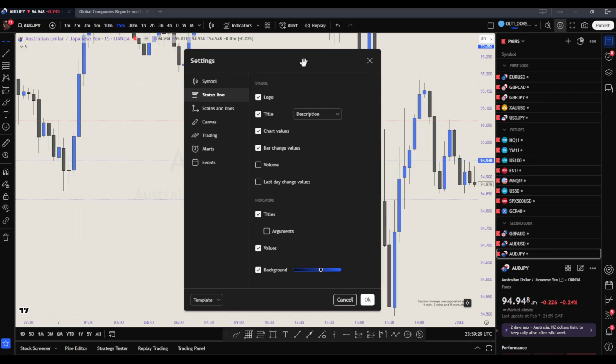Symbols, status line, we've got a logo, which is up here, which will change. Title, we want to see the title, and we only want to see the description, so we know what pair we're trading. You can have a ticker if you know what you're already trading anyway, but I just keep it a description. Chart values, which is up here.